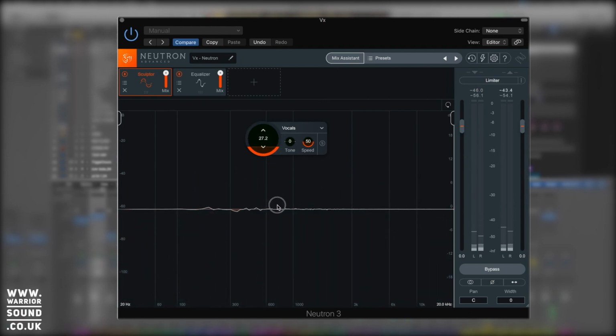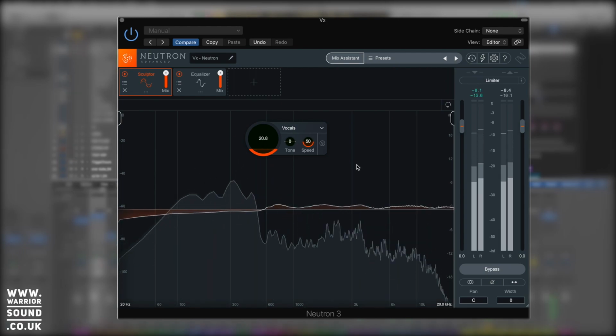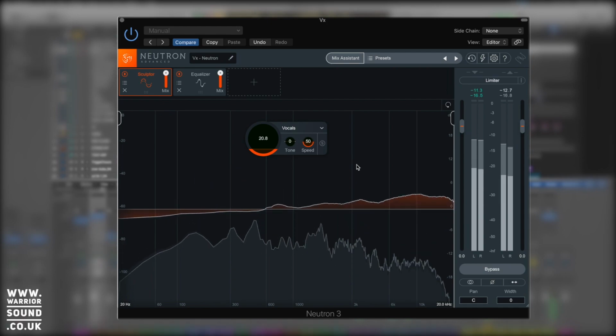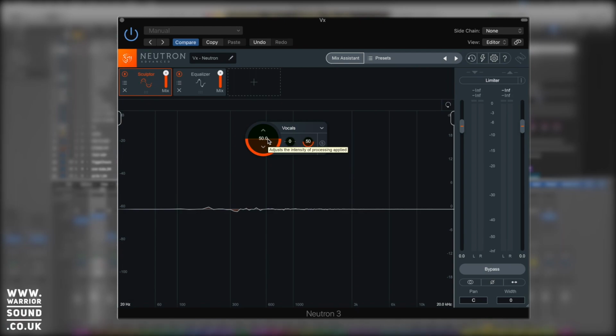And if we bring it right down, it's barely going to touch it. So we can find a good blend of what we like. So we'll stick with 50 because it's nice and in the middle and no one can complain about 50, right?